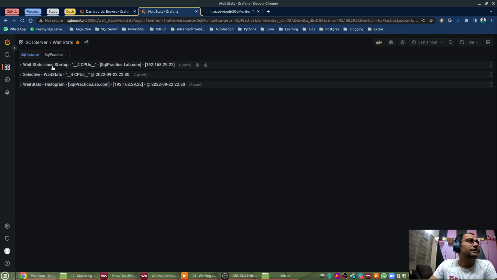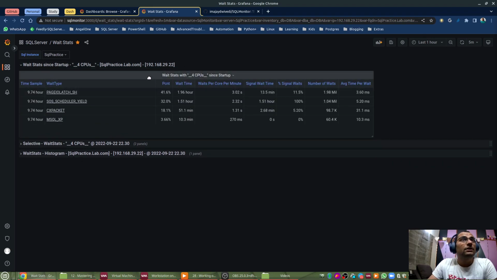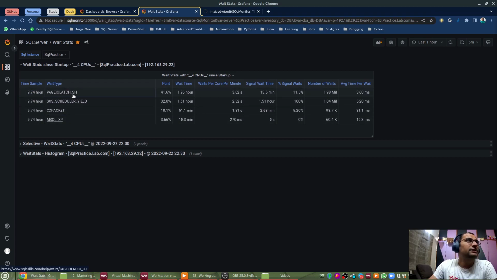The header says wait stats since startup, and that's what the result is all about. So the server has been up and running for 9.74 hours. The top wait in those 9.74 hours has been page IO latch, which contributes around 46% of the overall. Similarly, the second top wait type is SOS scheduler yield, which contributes around 32%, and the third one is CX packet, followed by MS SQL XP as the subsequent one.